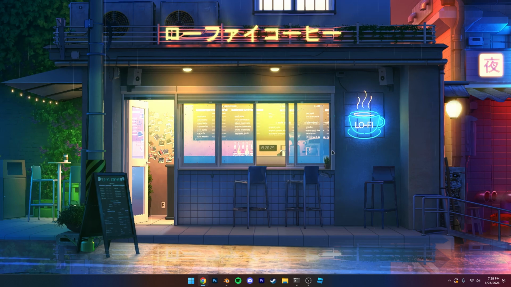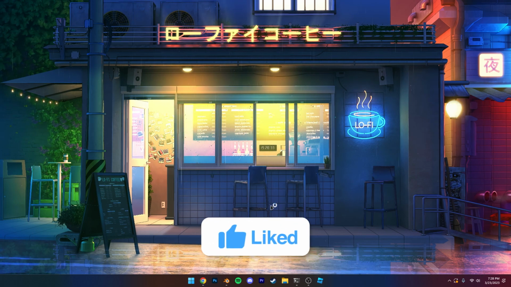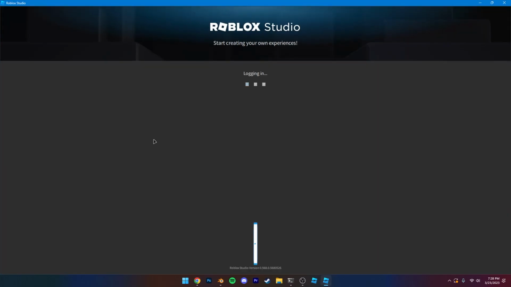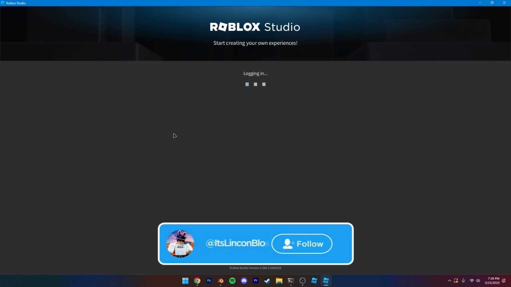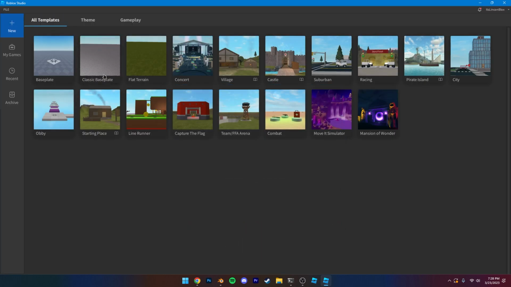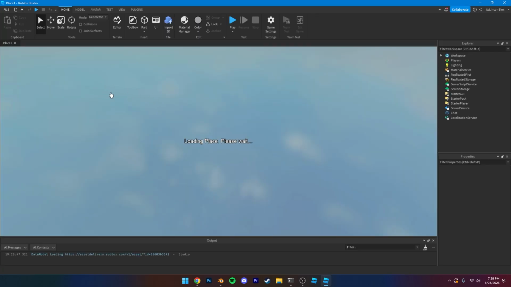Okay, so instead of opening Blender to start off, we're actually going to open up Roblox Studio, which you guys should have installed on your computer. So once you've opened up Roblox Studio, you're going to want to click on Classic Baseplate, just like this.